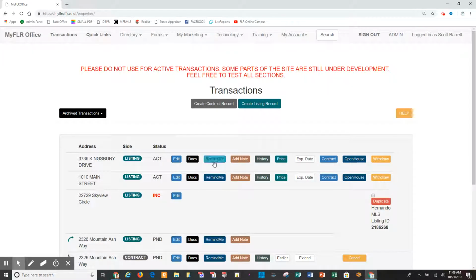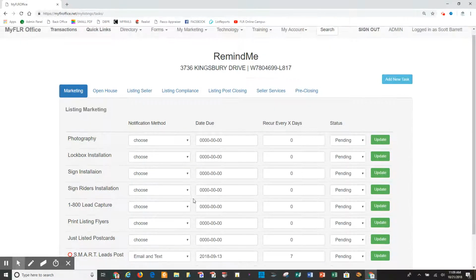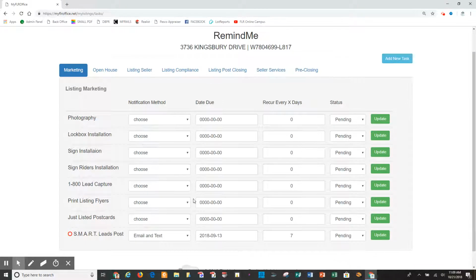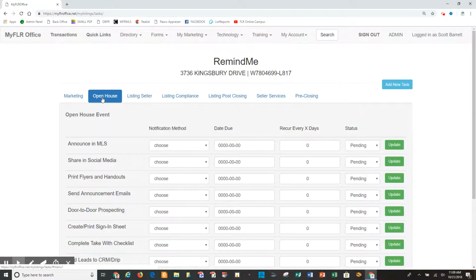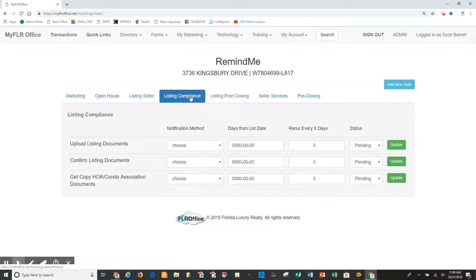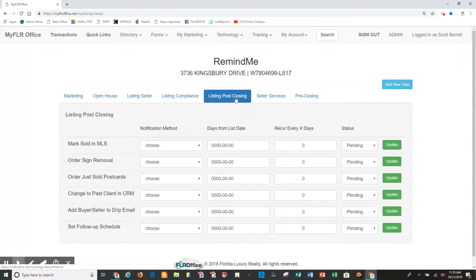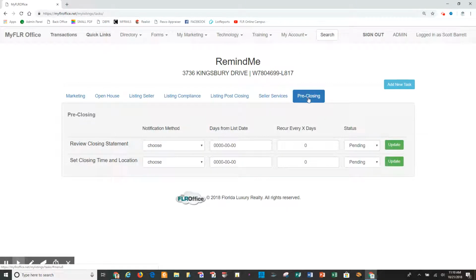And then Remind Me is basically a task management system that automates keeping you on top of your transactions. You're capable of setting defaults for all of these features. This particular tab is the marketing aspect, open house, dealing directly with the seller, compliance, post-closing, the seller services, pre-closing services, and such.